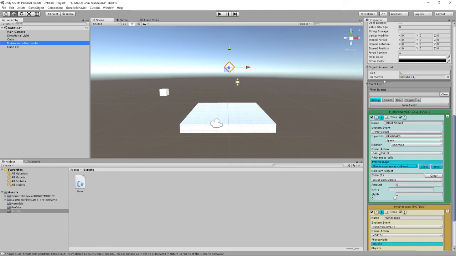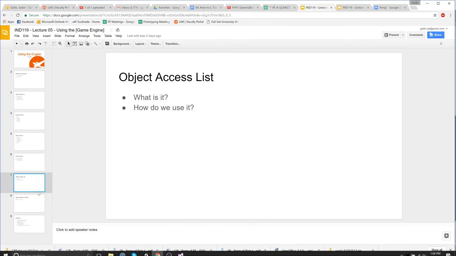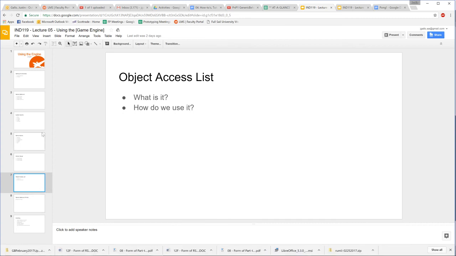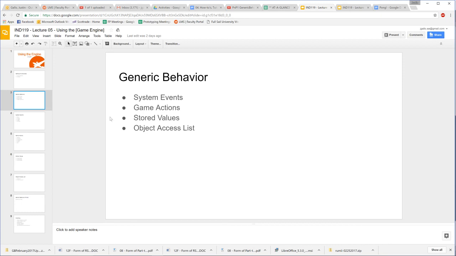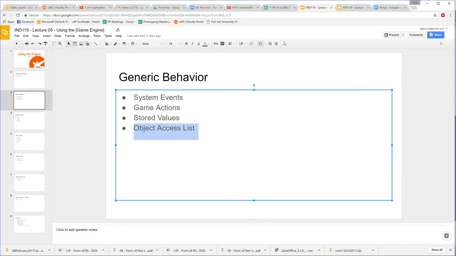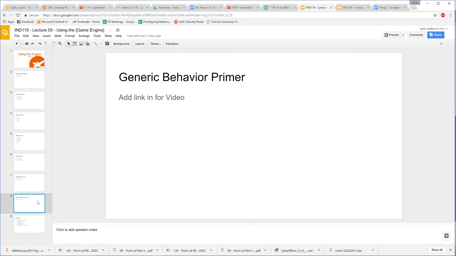If I wanted to make sure that this was the only object I wanted to interact with, I could put them in here. And you'll see different examples of that later on when we go over this a little bit more. So that's basically the major parts of generic behavior: your system events, your game actions, when do I do it, what do I want to do, how do I store my data and check my data, and then how do I interact with other objects in the world.